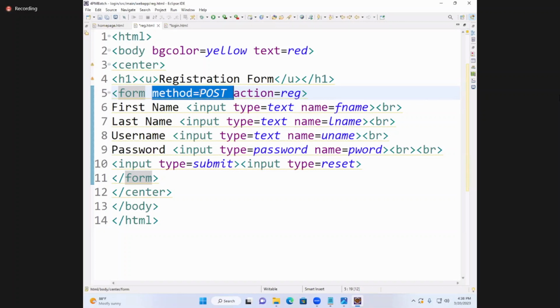It is not compulsory to write capital letters. You can write small letters also, capital also, mixed also. For better understanding, I'm writing capital. You can write small letters, capital, or mixed, because HTML is not case sensitive, it is case insensitive. You can write any style.